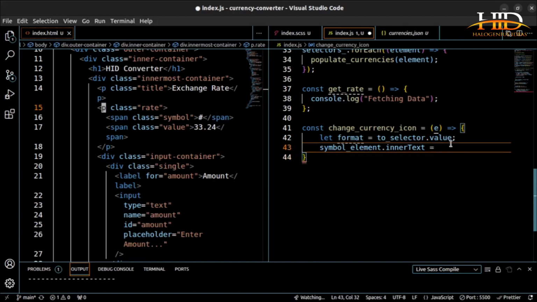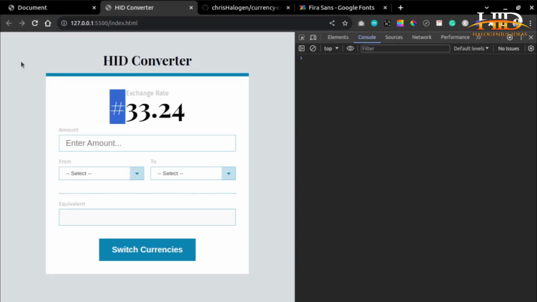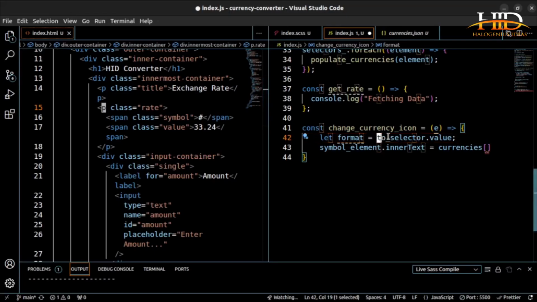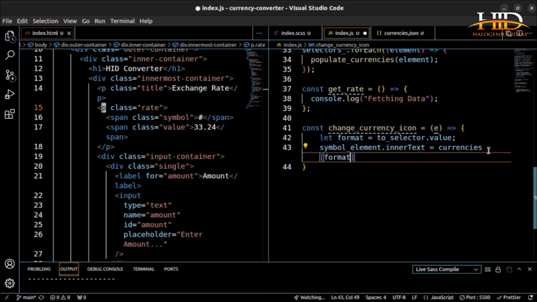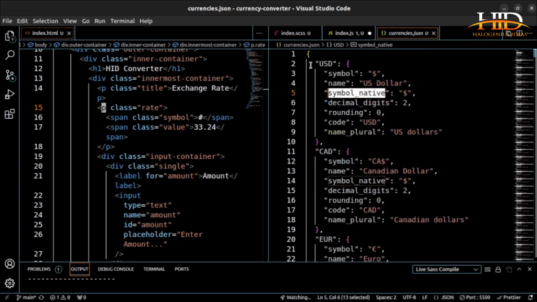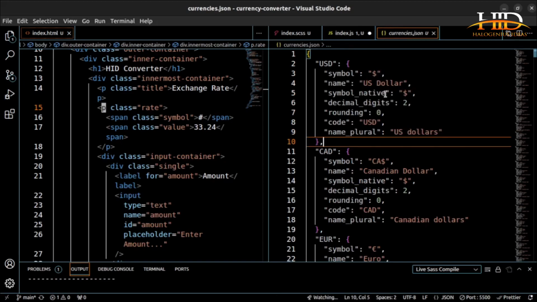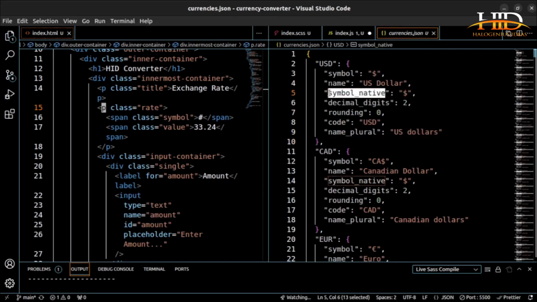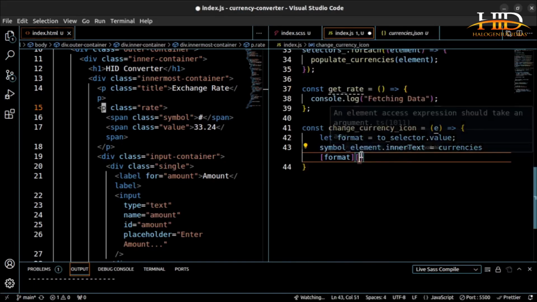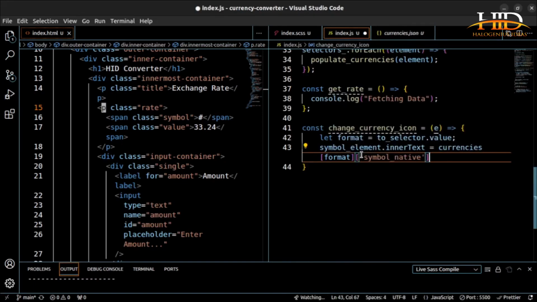It's going to be currencies. Then these currencies, it is going to be indexing the format that the user selected. So whatever format the user selected here, it's going to be the value over here. So I can just say format. Now, after bringing in the format, it is going to be giving me an individual currency like this. But what I'm interested in is just this symbol native. So copy the symbol native, then that is it.